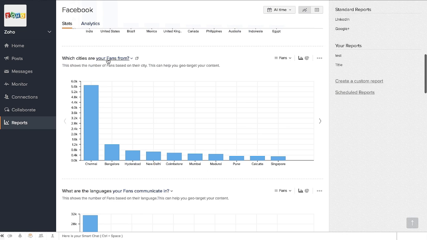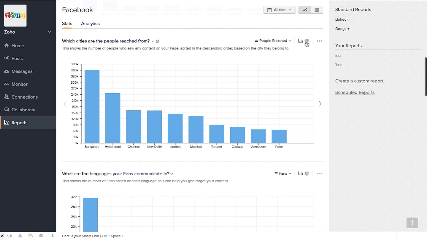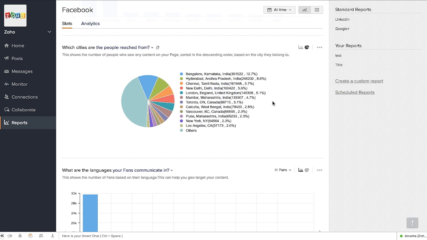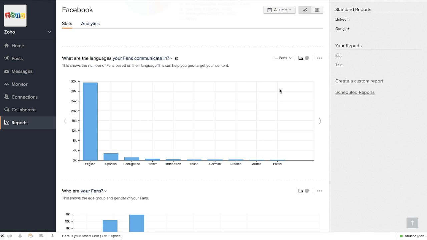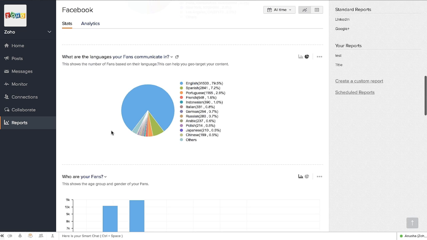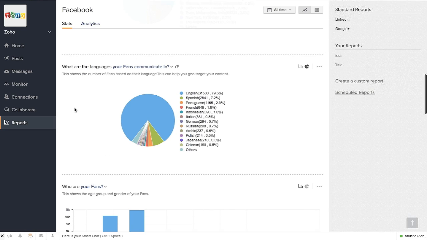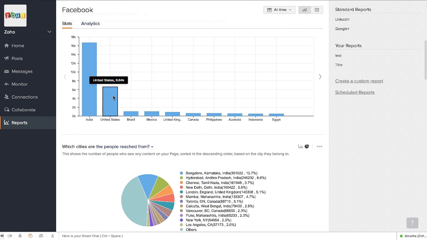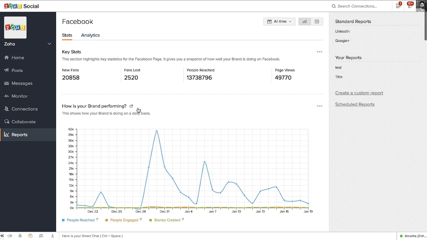So for example, this graph says which cities your fans are from, or say which cities the people reached are from. You can even change it to a diagrammatic presentation if you want. So this is really handy because it can help you decide what time to post the content and what languages people are speaking. Like your fans are communicating mostly in English out here, as you can see clearly in the graph. So this is a very handy feature because you can quickly make decisions that yeah, this is what is happening. This is the kind of content which is getting good feedback.